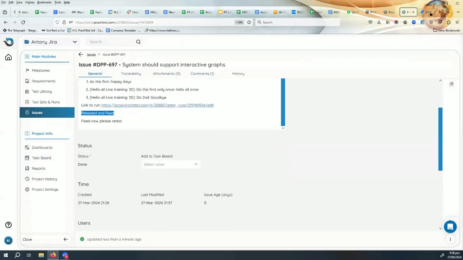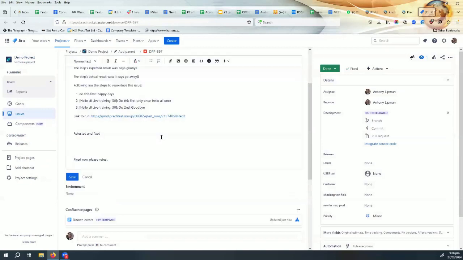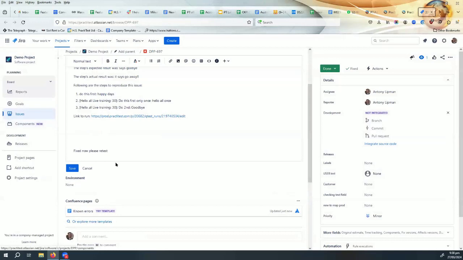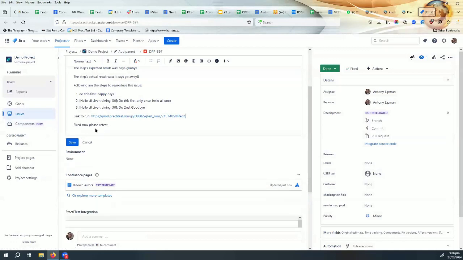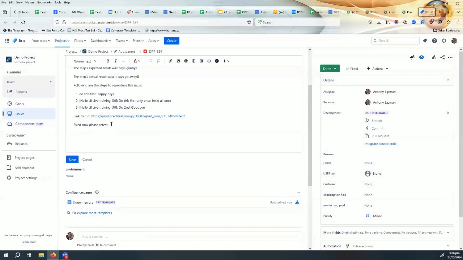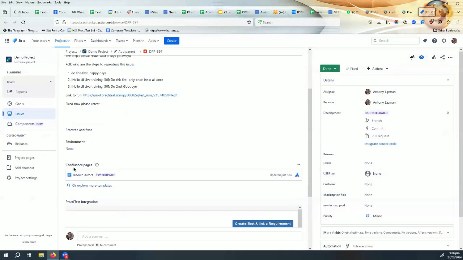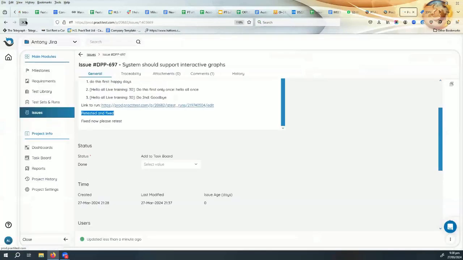Oh, well, let's put it the right way round. There we go. Fixed now, please retest, Control X. Let's just move it to where it should be. Control V, there we go, click saved. And now if we go to PractiTest and click the refresh button, there we go, retested and fixed.